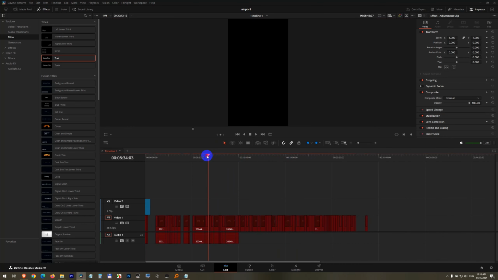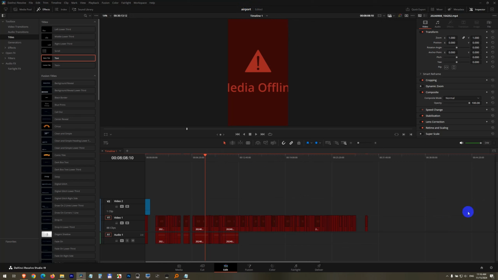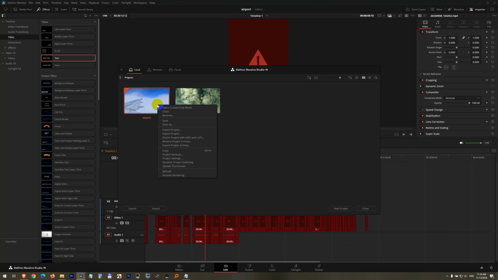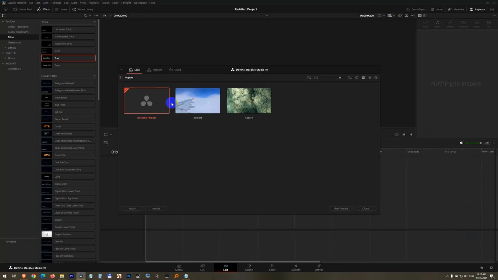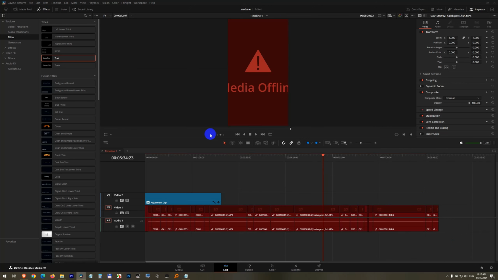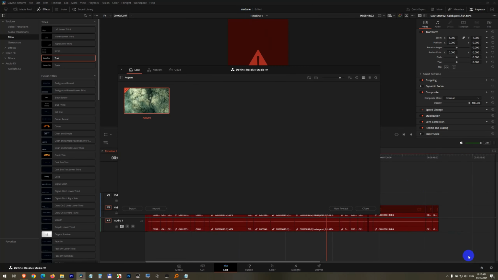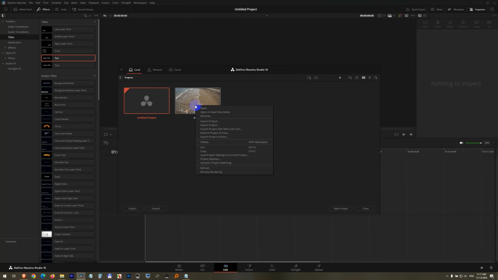Everything is old and deleted. So the airport can also be closed first. And airport can be deleted. Delete. Let's see this nature. This is an underwater something that is old and unused. So nature can be closed, and nature can be deleted.